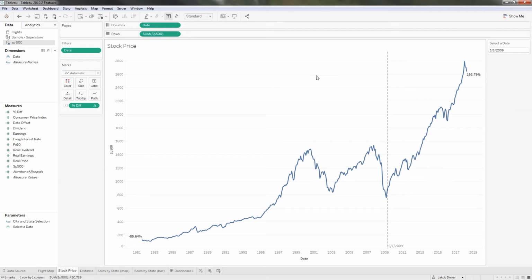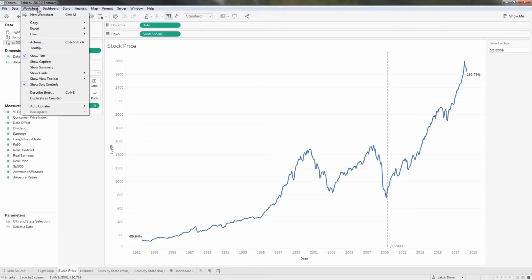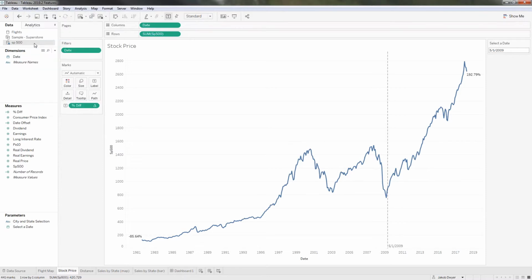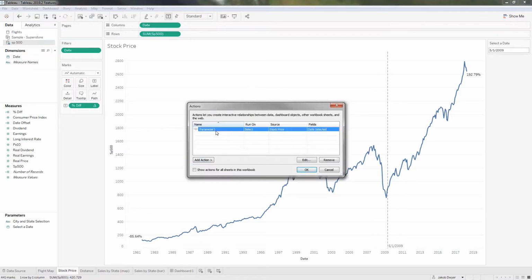So what if I could use an action to change the value of the parameter? Well, that's all a parameter action is. Since I'm working on the worksheet, I'll select worksheet actions. If I was on a dashboard, I would select dashboard actions. It's grayed out because I'm on the worksheet, so worksheet actions. And I will add a new action here.